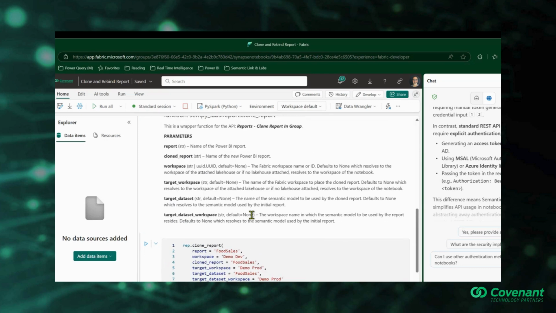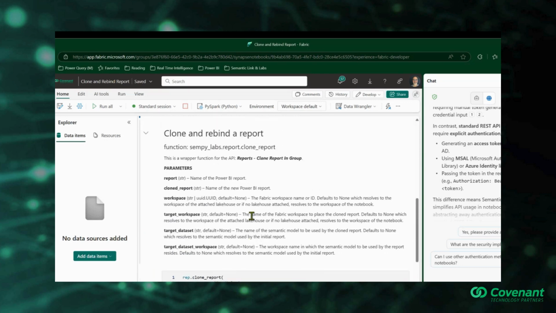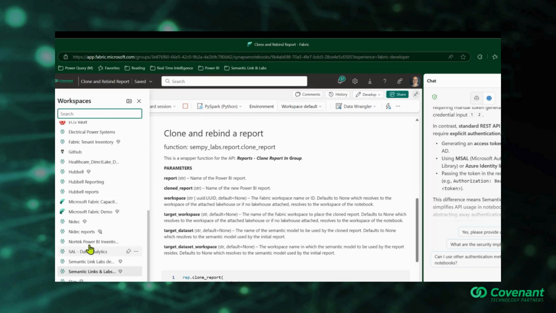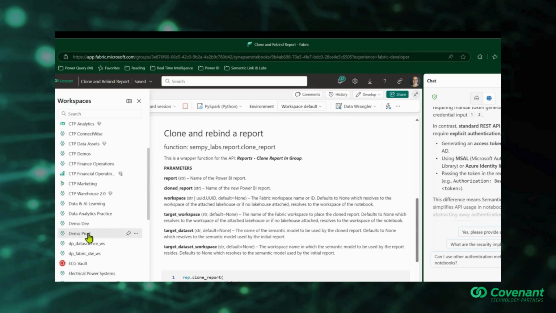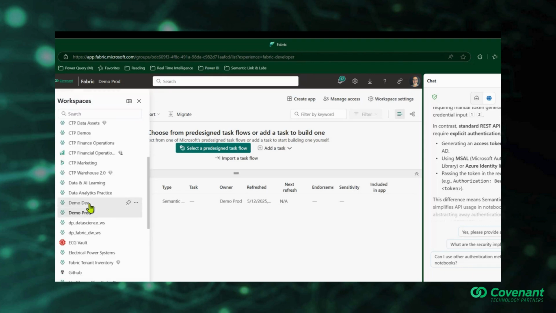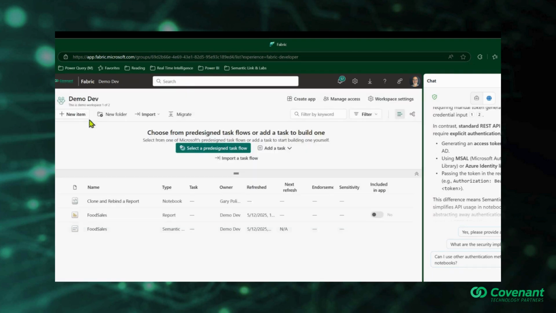The next thing I want to do is the fun part. Let me set that up by giving you a scenario. I'm a report developer, and I've been asked to develop a report. We've got a semantic model in a demo prod workspace called Food Sales. I've been developing a report in the dev environment.